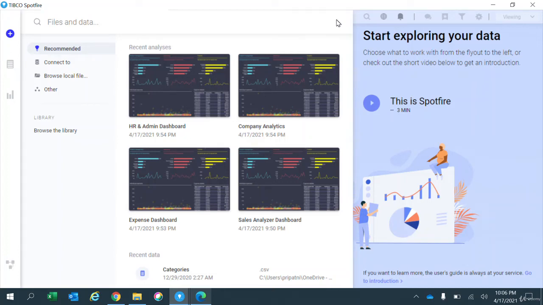Now, as with every BI tool, in Spotfire also you have two high-level steps of creating a dashboard. First, to add the data and then transform it as required. And second, add visuals based on that data to create a dashboard. So let's see how to do the first step, to add the data in Spotfire.